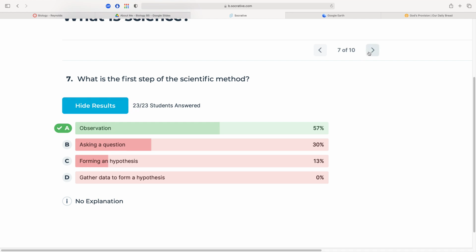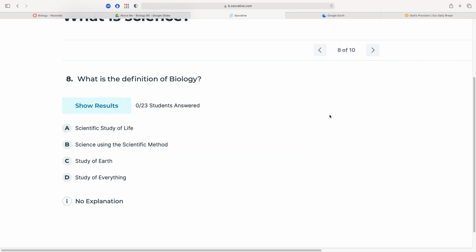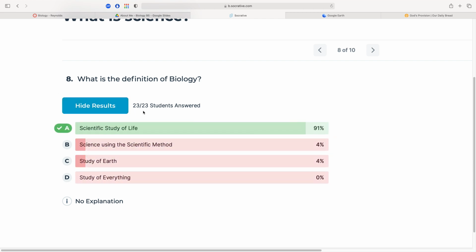And then next question. What is biology? Almost 100%. Study of life. Study of Earth is geography or geology. Science using the scientific method. All sciences use the scientific method.